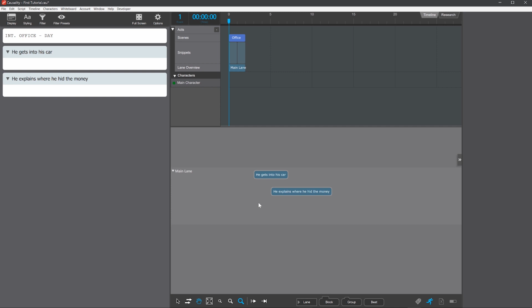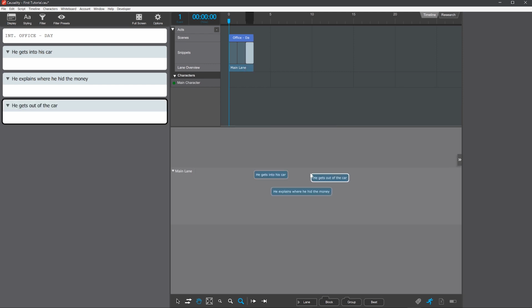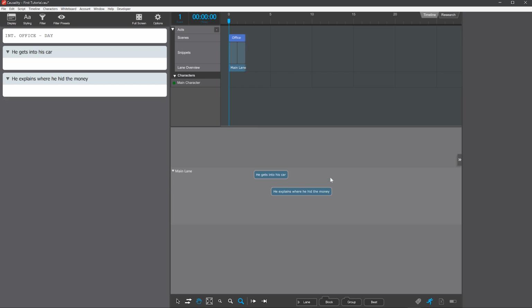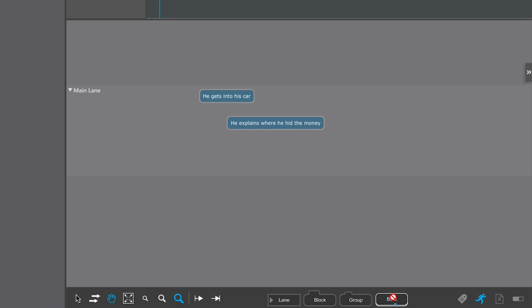There are three main ways to create beats. First, simply double-click in the whiteboard and give it a name. Don't worry about the options, we'll talk about those in other tutorials. And you'll notice that a snippet was also created. Secondly, you can stand on any other beat and press Enter or Shift-Enter to create a beat before or after. And finally, you can drag it in from the bottom.